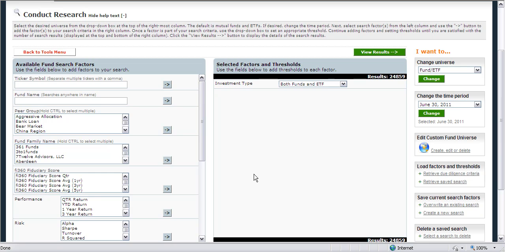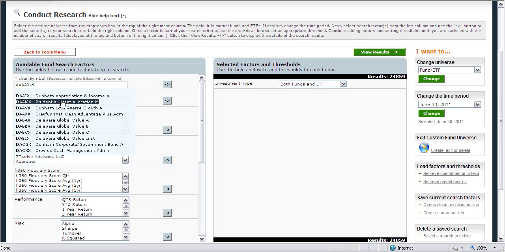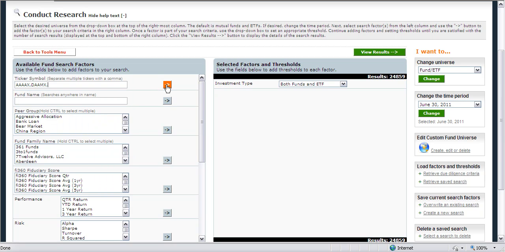The first way is if we already know what the investment is that we want to search on. So for example, if you know a ticker symbol for an investment that you want to search on and produce a report for, we can type in the ticker symbol. We can use the drop-down menu to help guide us in our searching and screening of the investments. And if we enter one ticker or several tickers separated by a comma, once that's complete, we can click on the arrow button, move the results over to our selected factors and thresholds area, and we have our two results, and we can continue on and click on the view results button to finish our process.